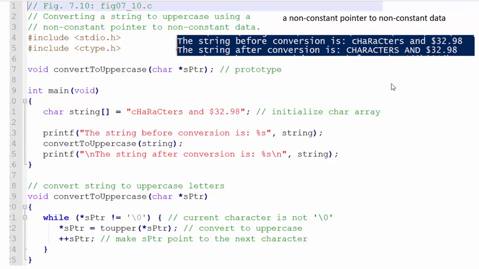So that's what I'm going to do. I'm going to convert a string to all uppercase. This is the string or array of characters. It has mixed upper and lowercase and some numbers in it. But then we'll see what happens when we convert everything to uppercase. The program first says the string before conversion is, and prints the string. Then I call this function convert to uppercase.